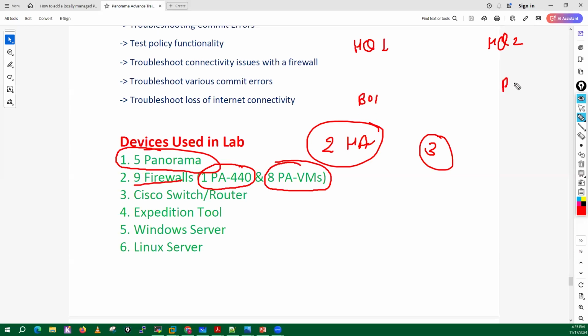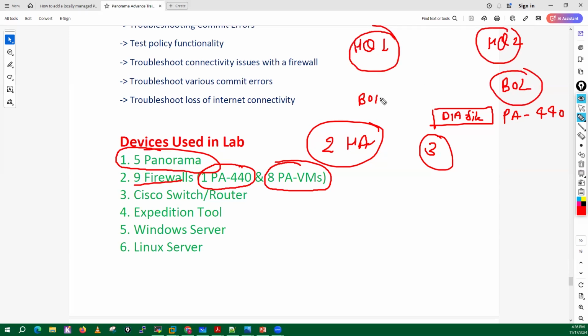So I will go like that, I will create one HQ site, HQ1, HQ2, branch 1, branch 2, and I will also create one DIA site. In the DIA site, I will use my PA440. So this is how I will build this particular lab, right? And all these 4 sites basically I will deploy as HA pairs. Okay, so there is a very big lab basically I am going to deploy here.